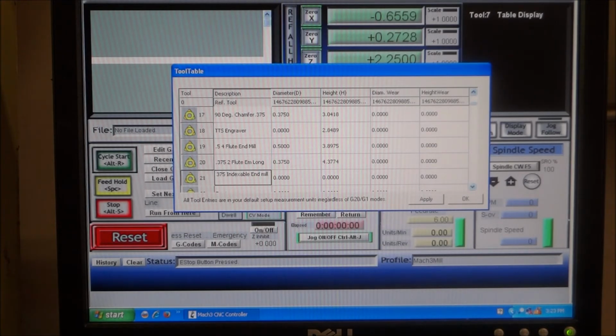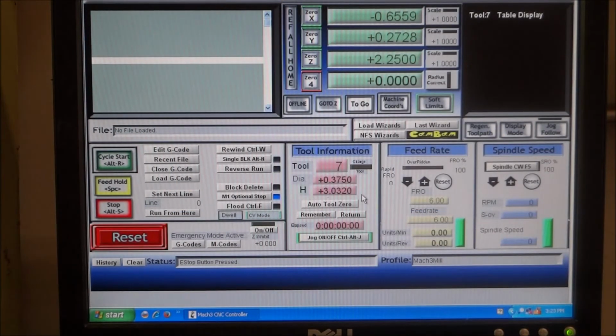Okay, and then tab over. The diameter is 0.375. Okay, and then the height, I highlight it there, and then I hit the data button to send the data, and that's my height, 3.2065, and then I'll click apply. And okay. All right, so now it's just a matter of checking it and seeing if we're getting a good measurement.